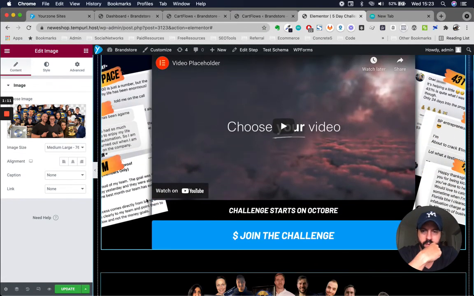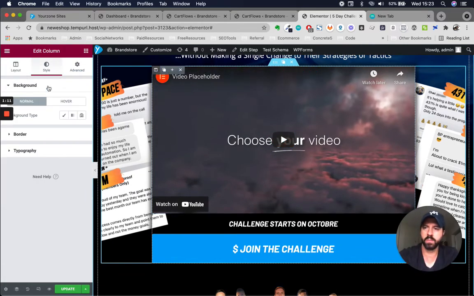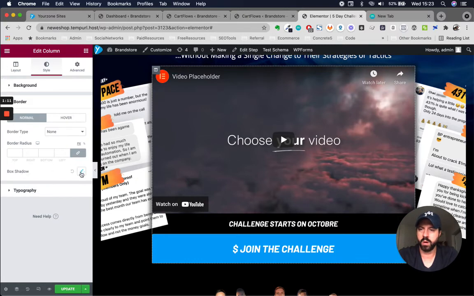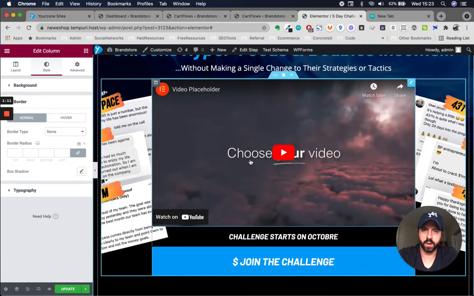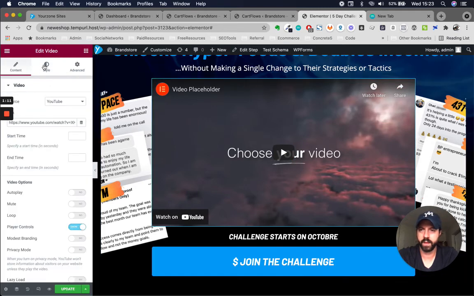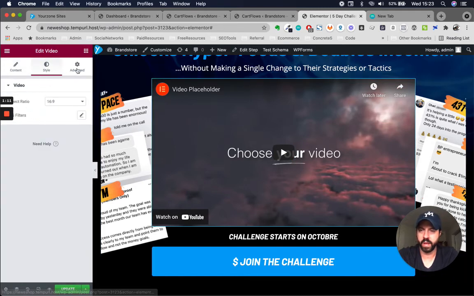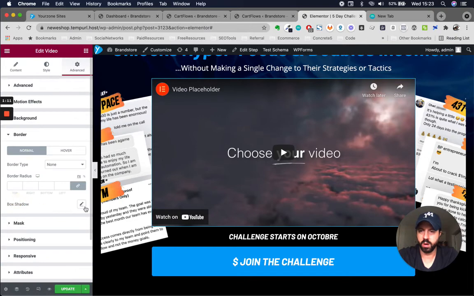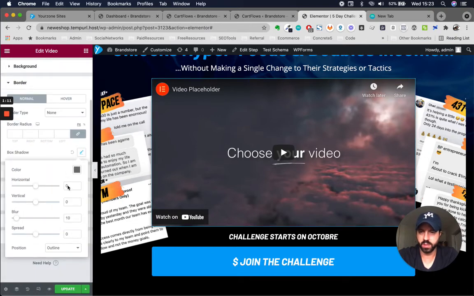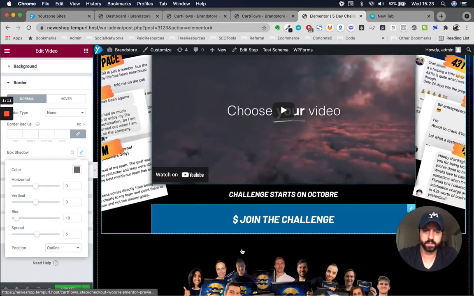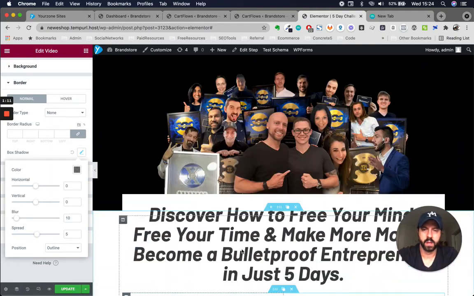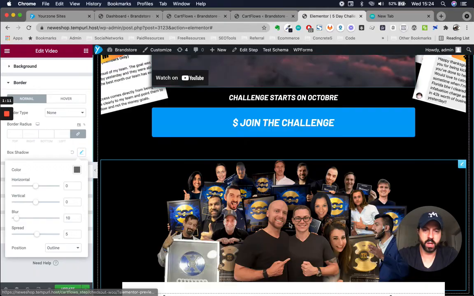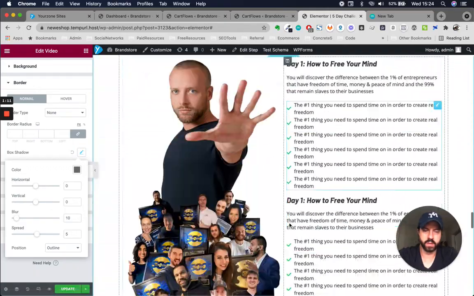And, okay, so the shadow is on the column. It should be on the video. So let's remove the shadowing from the column. Border, remove. And just add it on the video. Click on the video, style, advanced, border, box shadow. There it is. Just make it spread. There we go. We fixed that. Now what we want is when I click on join the challenge, it has to bring us down to the checkout form.